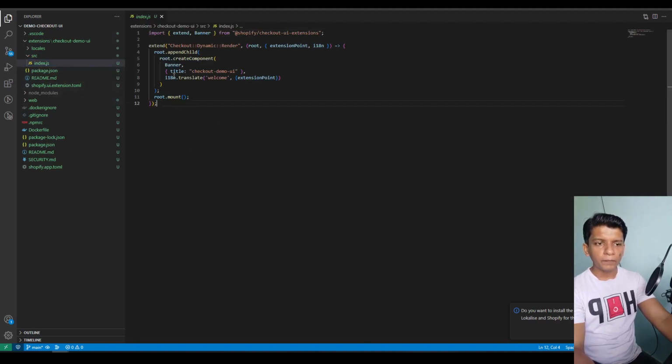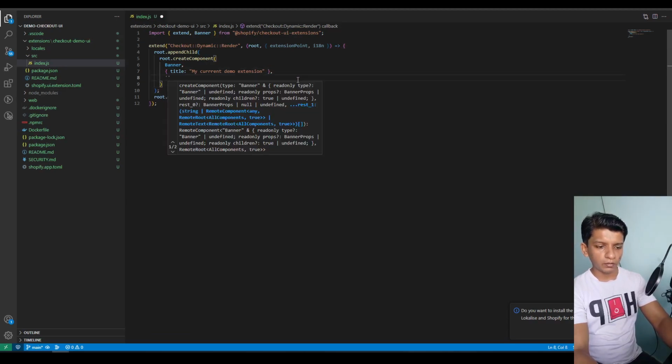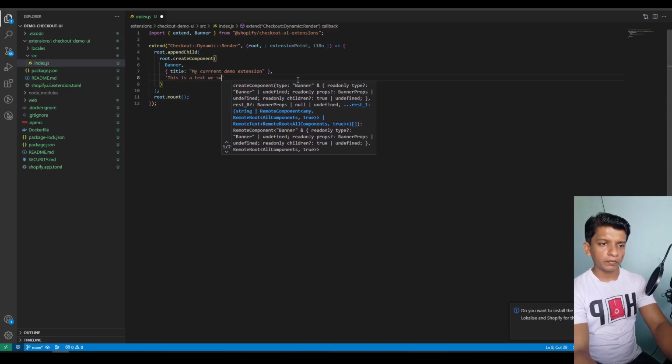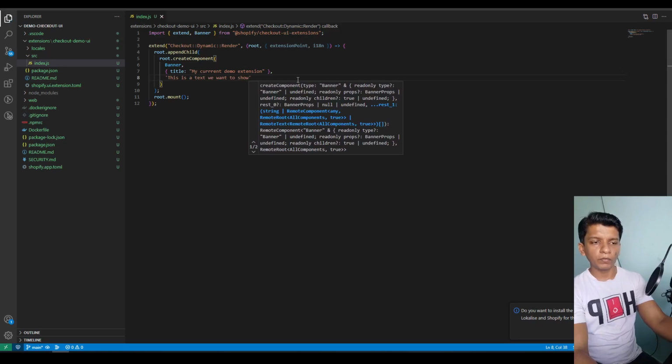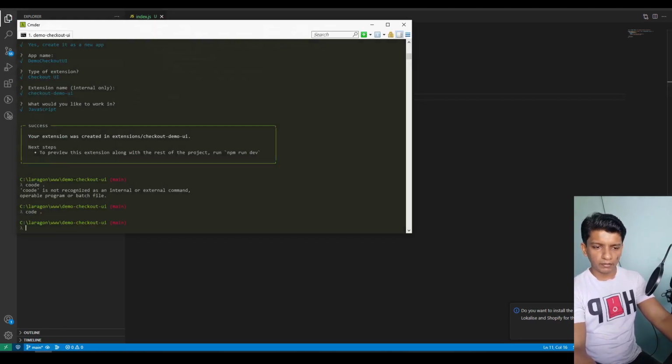Now in this one we can remove this, my current demo extension, and we can remove that. So for the banner one, the third parameter is actually the text we want to show. Yeah, so we will just do this much, and let's run this one and see what happens.